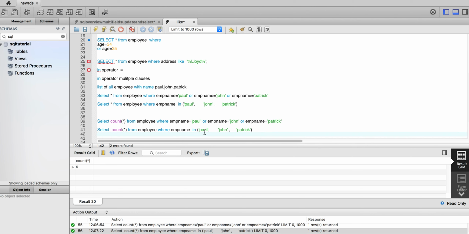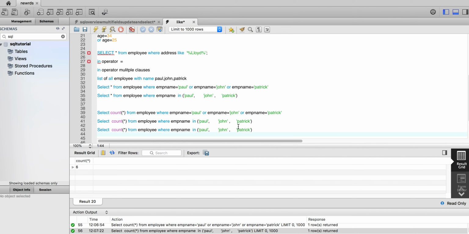Similarly, in can also be used for an integer data type. So you can say select count star where age in, let's say you want only some particular ages, let's say 24 and 34. But you cannot combine types. You cannot use this particular statement.